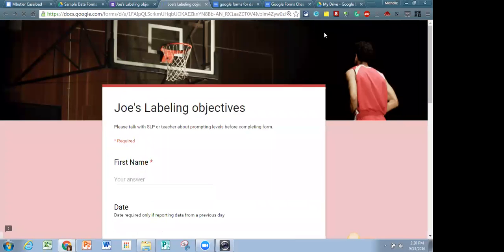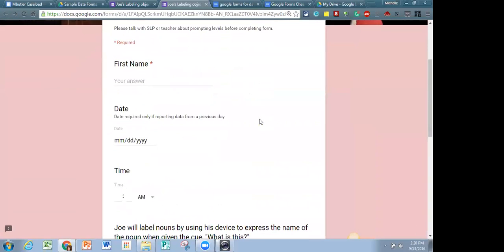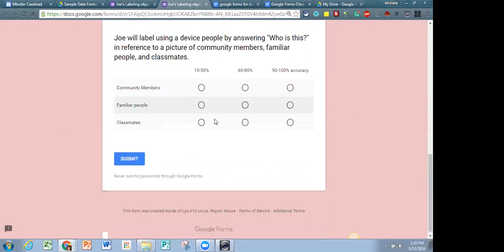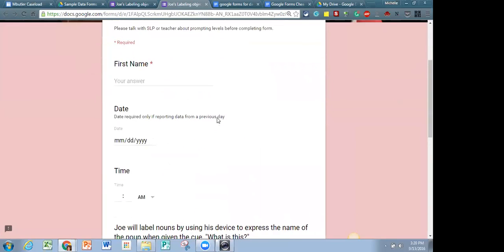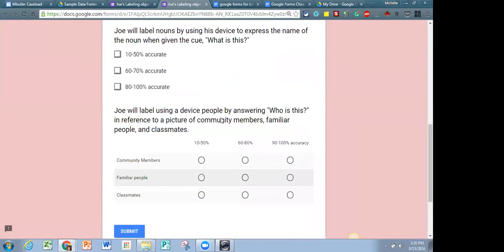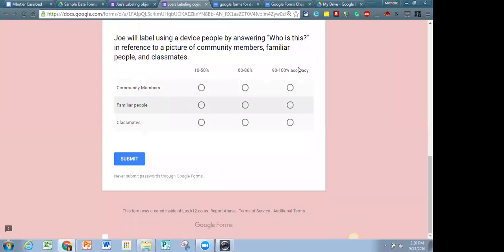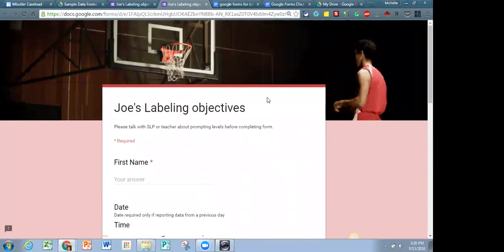But then this is what it looks like when you send this to other people to fill out, the respondents or users of the form. So there's a required asterisk by the first name, and that's the only place that you see that. And then this is what the multiple choice grid looks like. So for community members, how is he doing? For familiar people, how is he doing? And then classmates.